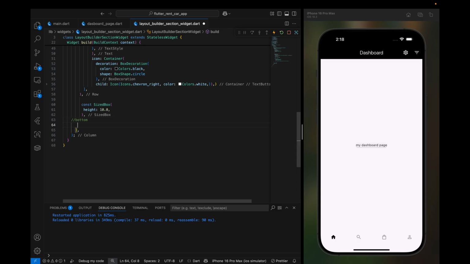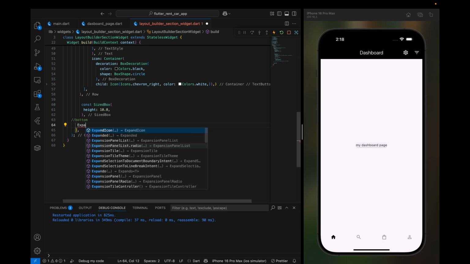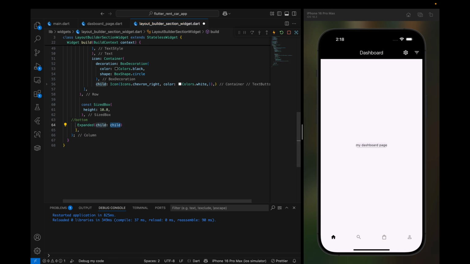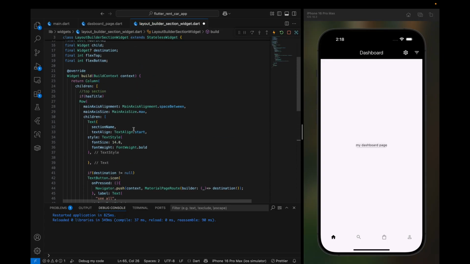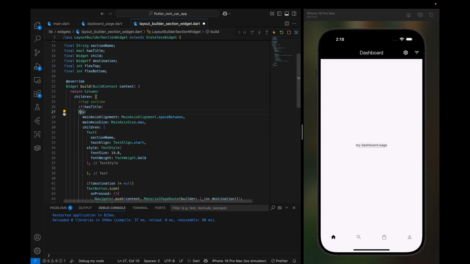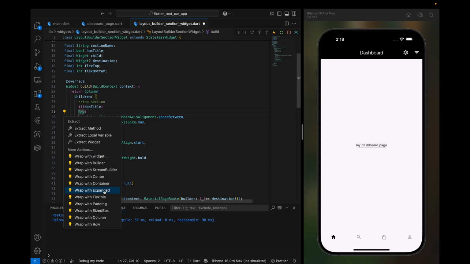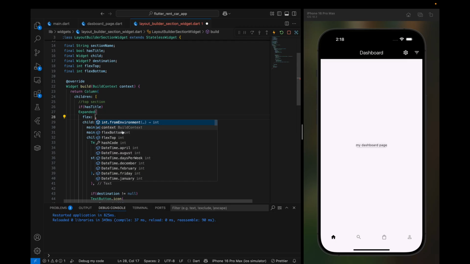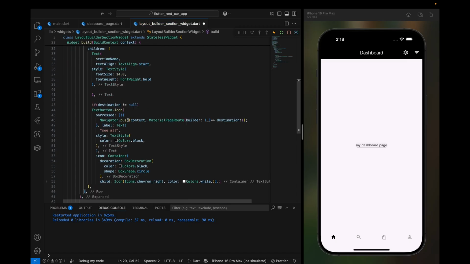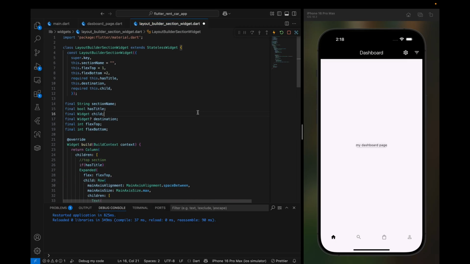So right here you can call the expanded widget, and here the child will be equal to child, and also for the flex we can call the flex bottom right here. And here let's do the same thing. You can wrap right here with an expanded widget and just call the flex property. This will be equal to the flex top right here. So with that, our layout builder section widget is ready.